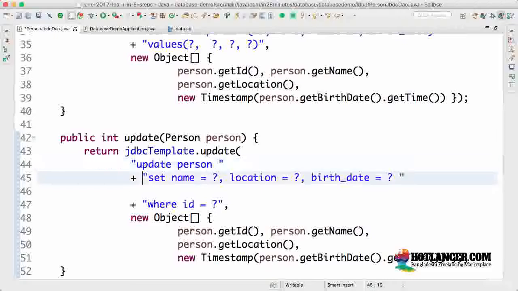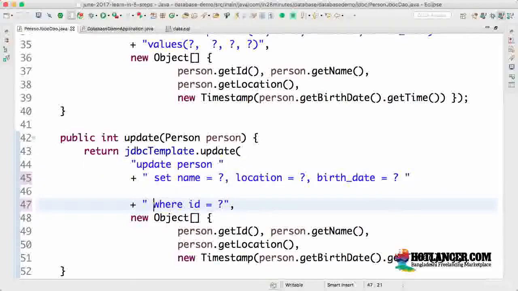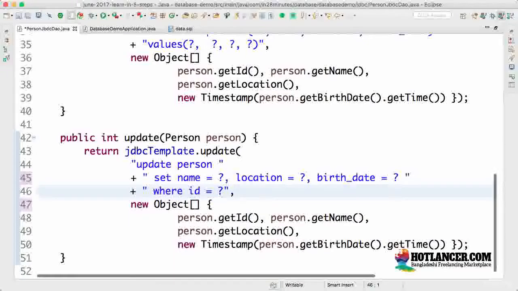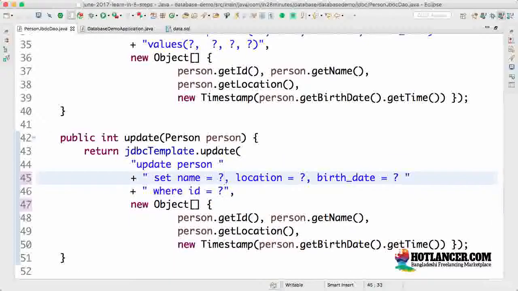So I would sometimes even put spaces at the start of queries. This is an extra space which is not really needed, but this ensures that we are safe. So update person set name is equal to question mark, location is equal to question mark, birth date is equal to question mark, where ID is equal to question mark.